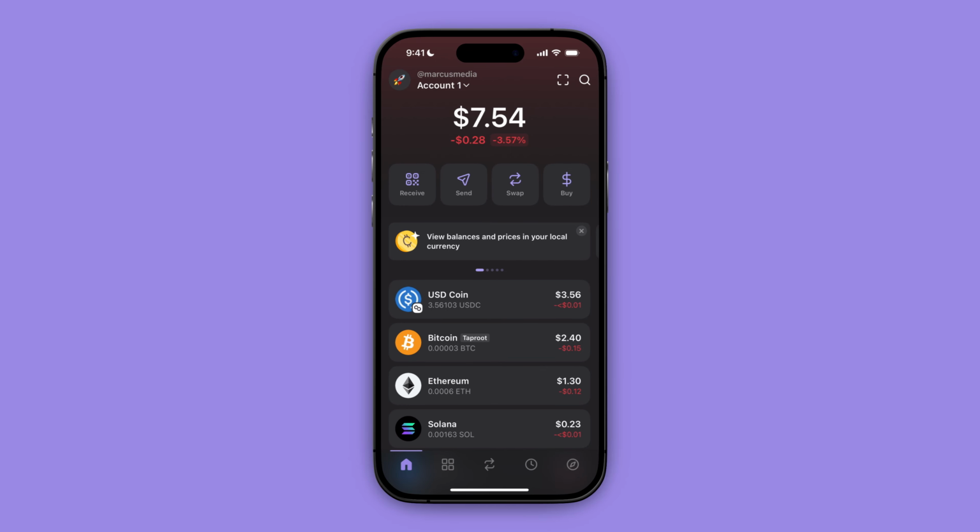In this video, I will show you how to link/unlink wallets to your Phantom Wallet account. So first of all, open up your Phantom Wallet app, and from your home screen, you're going to click on the account section at the top left. And right now, I'm going to click on the arrow down next to account 1.